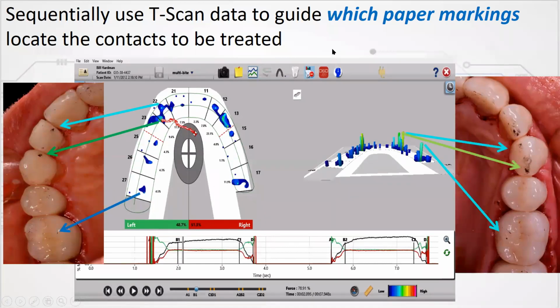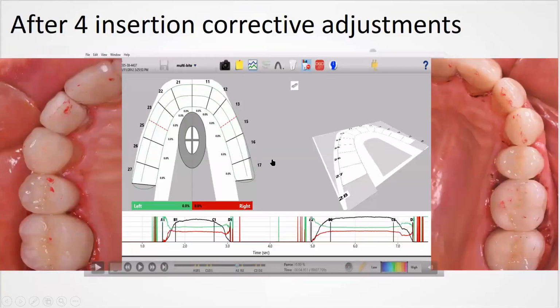And then you know which places to adjust. So, you basically work out the problem contacts using T-scan data to guide you. And you make an adjustment set, and then you re-record. So if we go forward a little, this is after 4 corrective adjustments, and we'll see what the data shows.